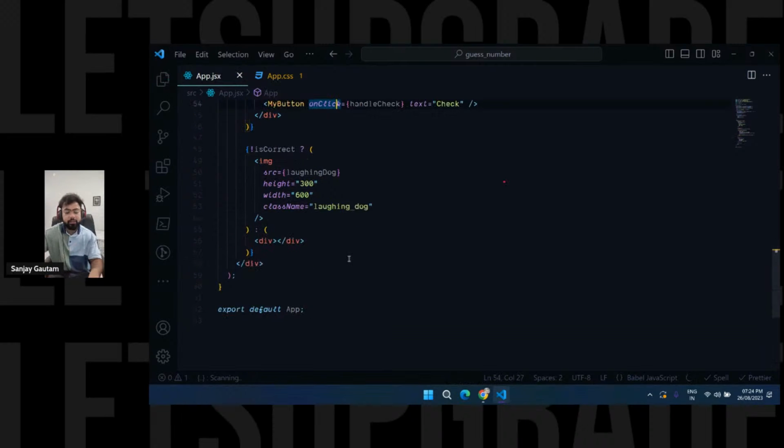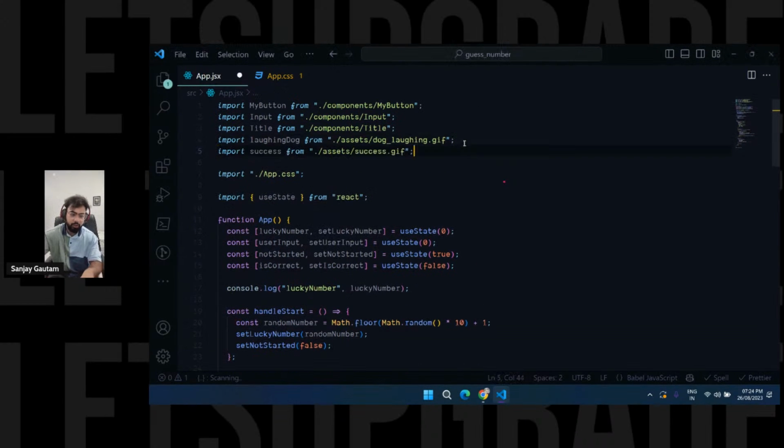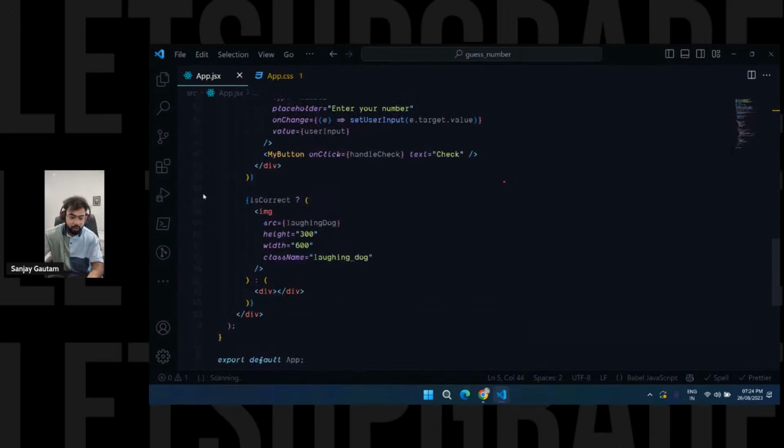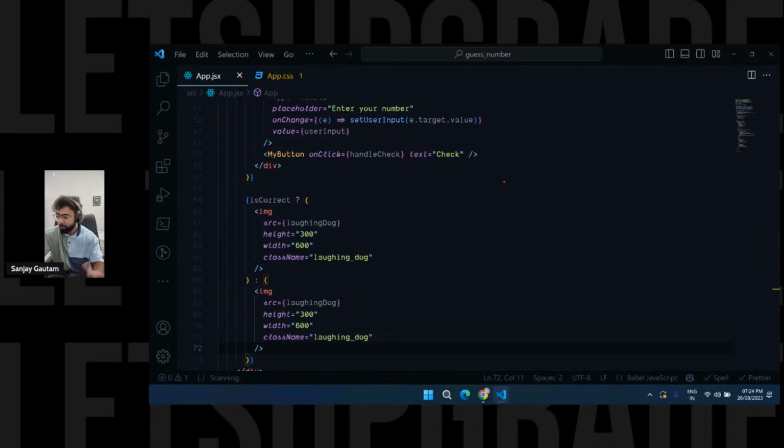If isCorrect is true, in that case, show something else. And if isCorrect is false, show something else. I also have a success image here, so let me use that image as well. If it is correct, it's true, and in that case we will show the success image. Otherwise, we will show the losing image. So let me write this success image. Okay, if isCorrect is true, show the success image, or otherwise show this.